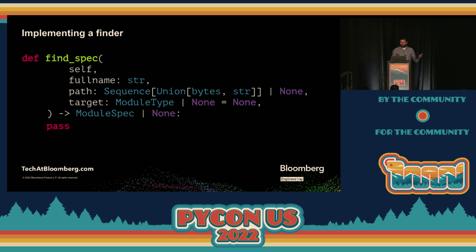All you need to do to implement your own finder is to define a class with a single method called find_spec. This method takes the name of the module as the first argument, the path to the parent module if there is one, and then the target, which is used to make a more educated guess about what spec to return. We're not going to cover the use of targets in this talk, and I've yet to find a use case for it for myself.